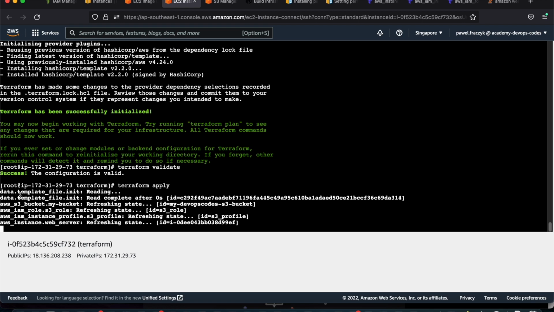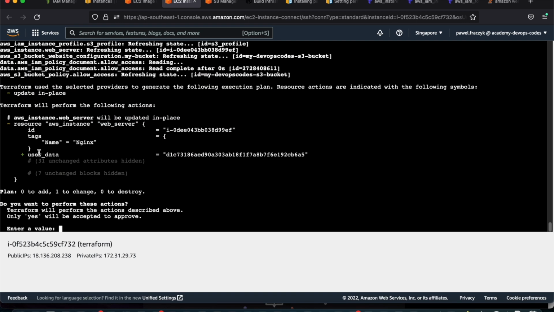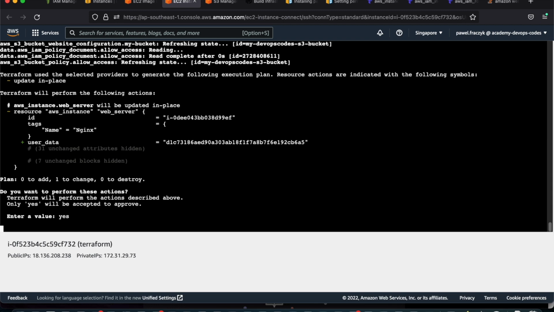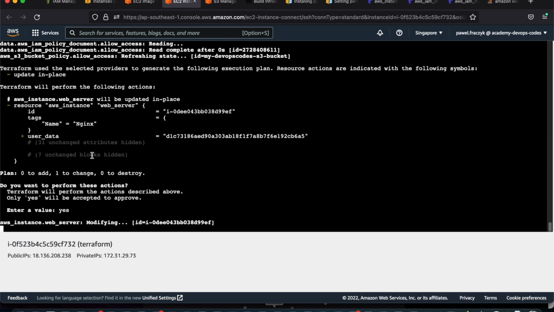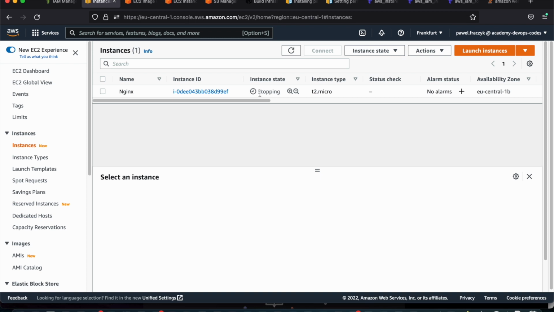So as you can see, it's reading from the data file. Read is complete. And we see that user data will be added. All right, let's see. So it's modifying right now, and we have our nginx, and you can see that Terraform will restart the EC2 instance to apply these scripts that we have defined.